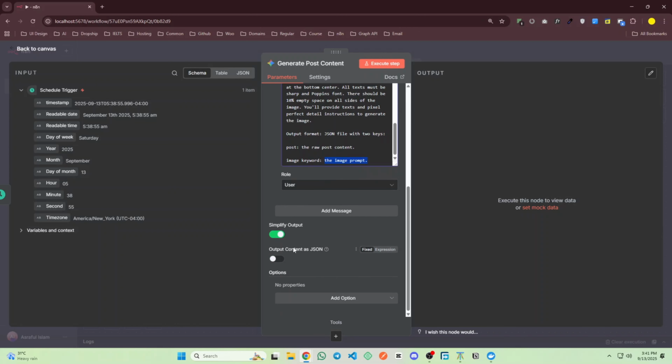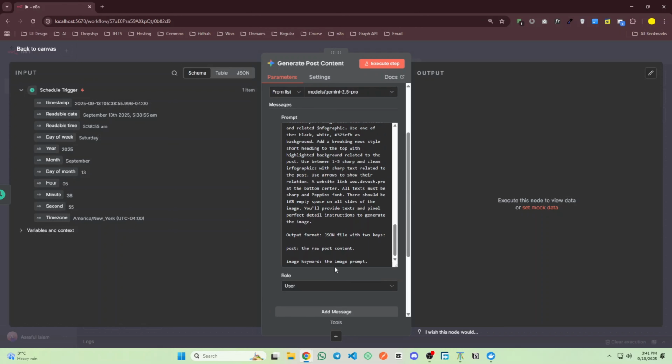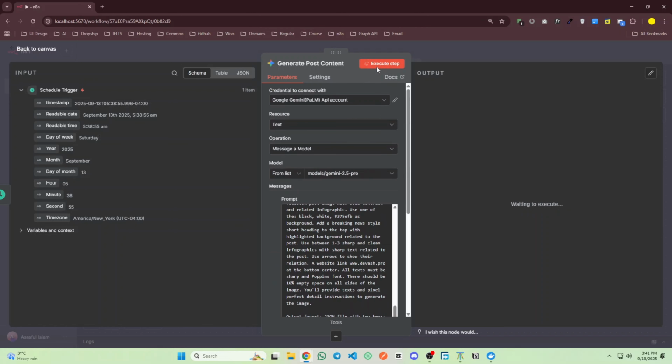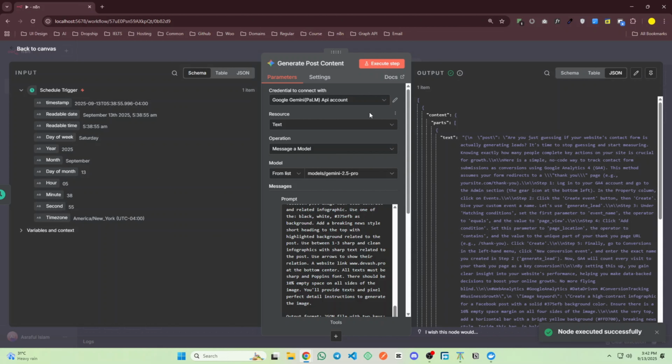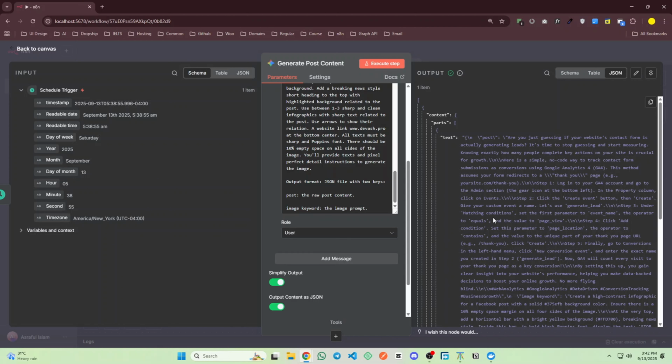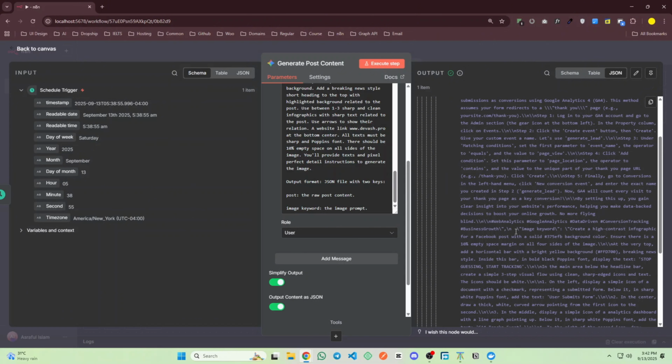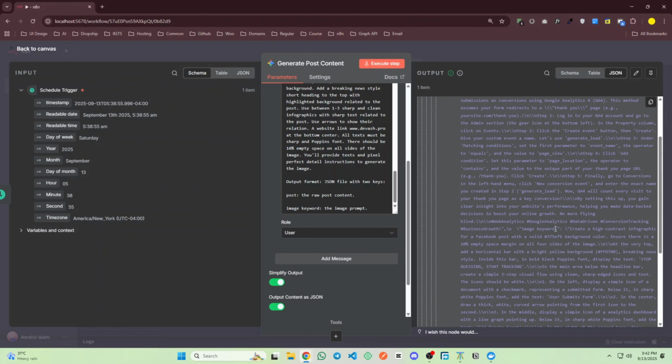Check the Output Content as JSON button. We need JSON output for this automation. Let's execute the step to see the output. It will take some time, and here is the output as a JSON file with two keys that we wanted. We can see the post and the image keyword.